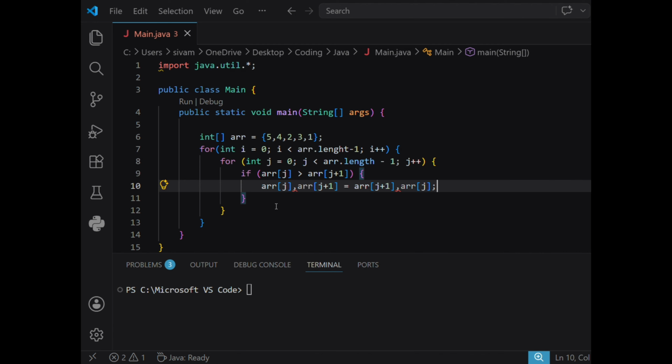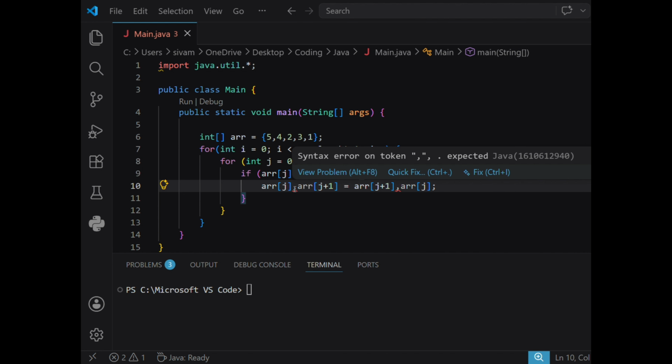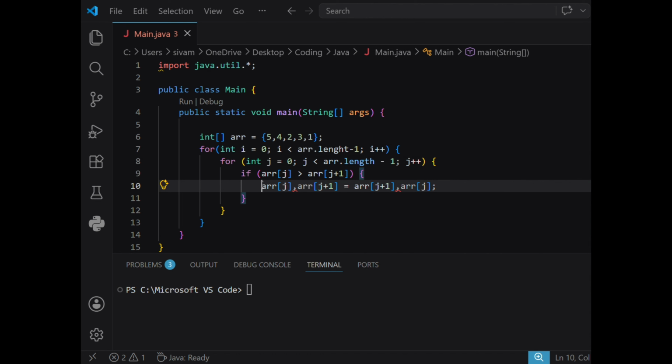Guys, if you carefully observe, it is showing some red mark. If I place the cursor here, it says syntax error on token. We can't do this statement, the 10th line, because in Python we can do it, but it is not available here. So in that case, we will take the help of a temporary variable.